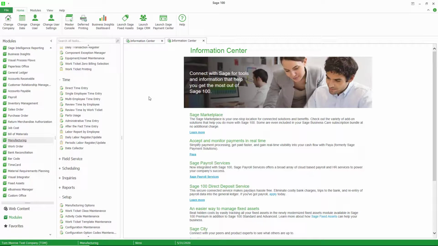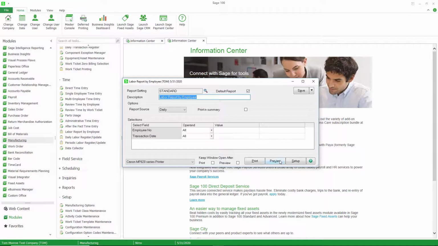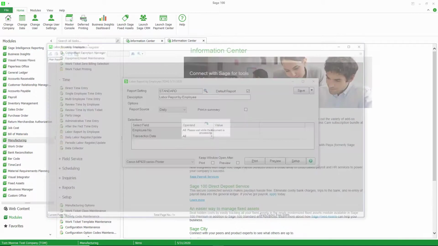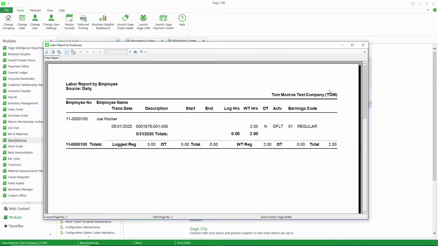Now, after entering our labor time, we can take a look at our time by employee. So here's our labor report by employee. This will show us the time that's entered for each of the employees. So here is Joe Worker, my 2 hours.